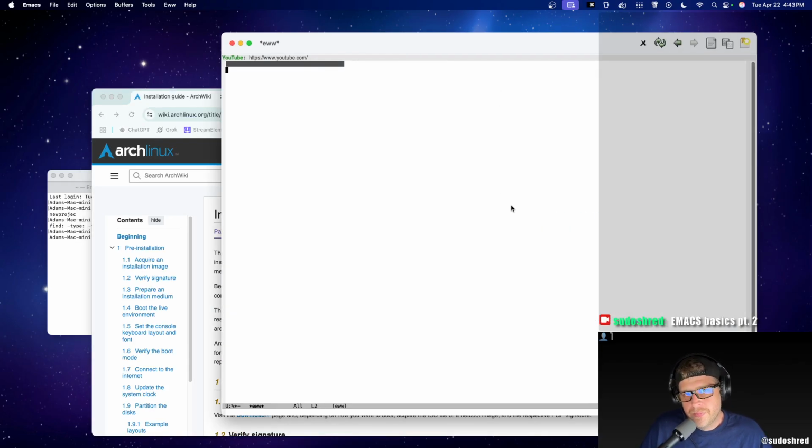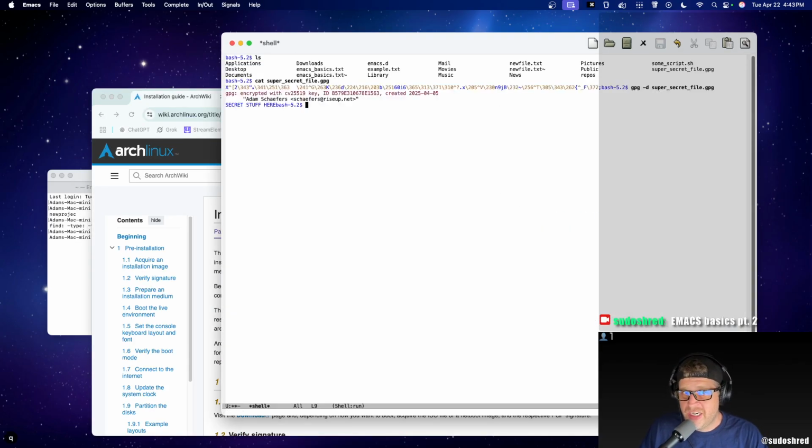So that's the Emacs web browser. Yes, there are others. People have gone really crazy with it, trying to make things better, but those are pretty much default vanilla Emacs things that work pretty good.